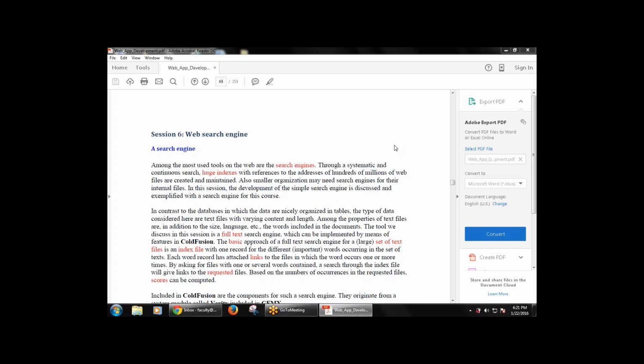In this session, the development of a simple search engine is discussed and explained. That means in this session we are going to discuss only the development of the simple search engine used for this course. In contrast to databases, in which the data are nicely organized in tables, the type of data considered here are text files with varying content and length.